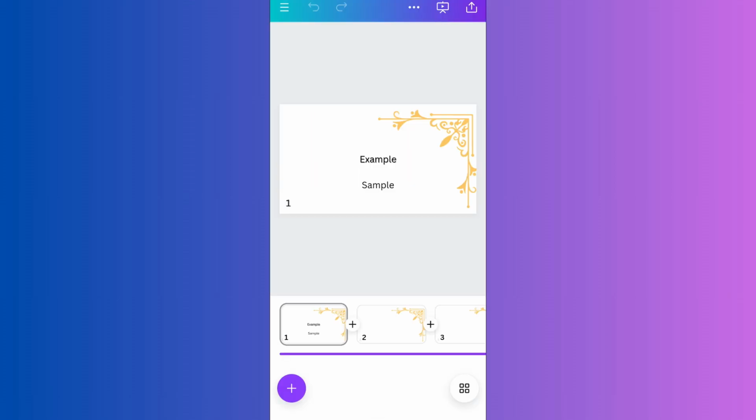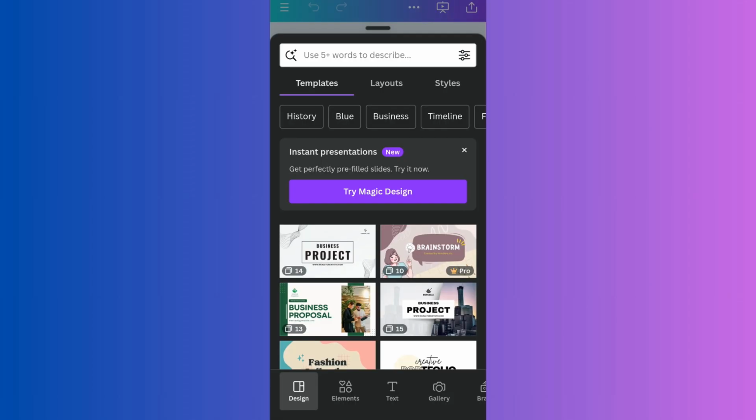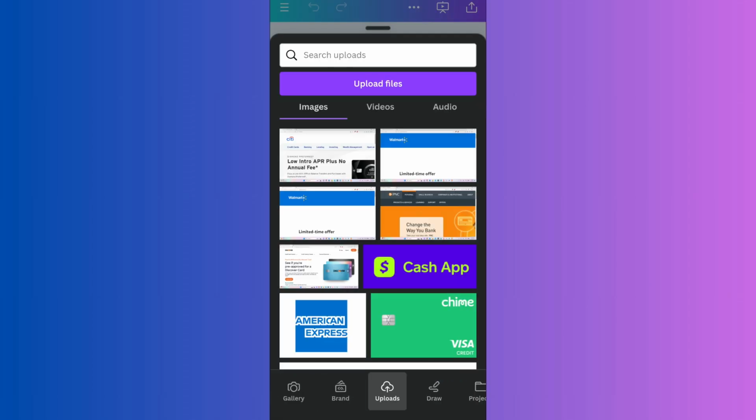After you open the design, tap on the plus sign that you can see on the bottom left hand side. Then scroll in the menu below and go to uploads. After you tap on uploads, you will get a screen like this.